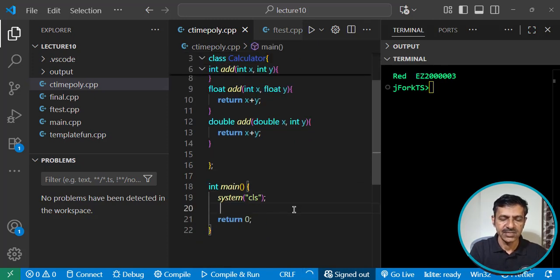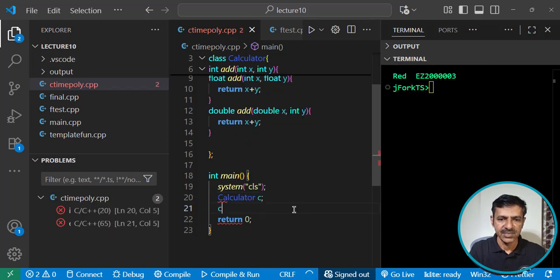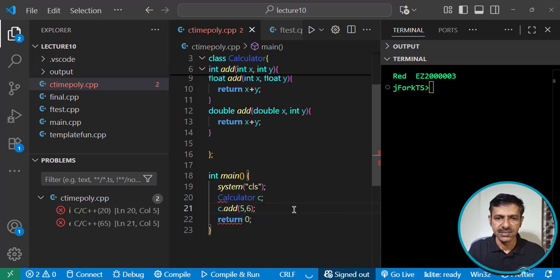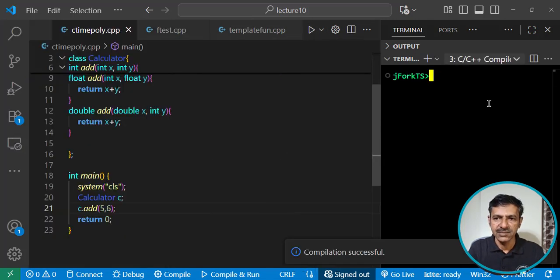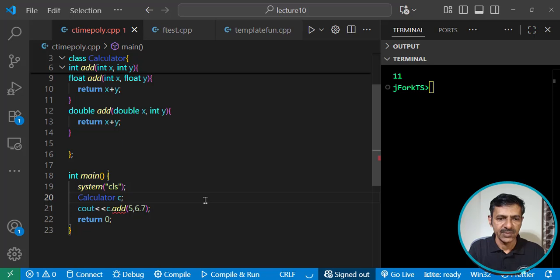So now if I create an instance of calculator, c, and if I say c dot add and pass 5 comma 6, what should happen? It should give me 11 as the answer. Oh, I'm not printing this, so I should add a cout here. Yes, as you can see, 5 plus 6 is 11. Now, if I change the data type of the second one and make it float 6.7, then see what happens. It knows exactly which add function to call.